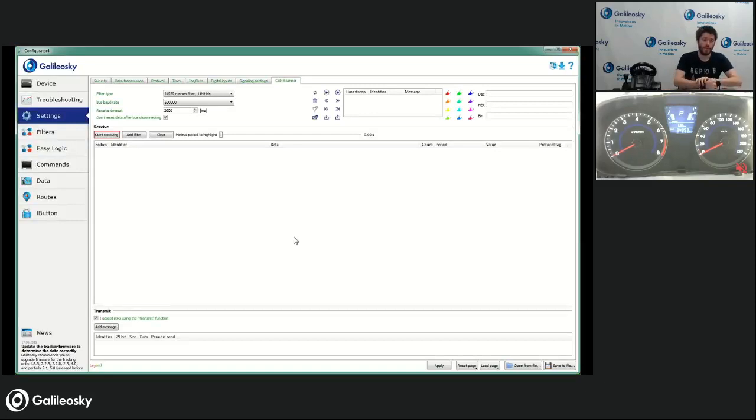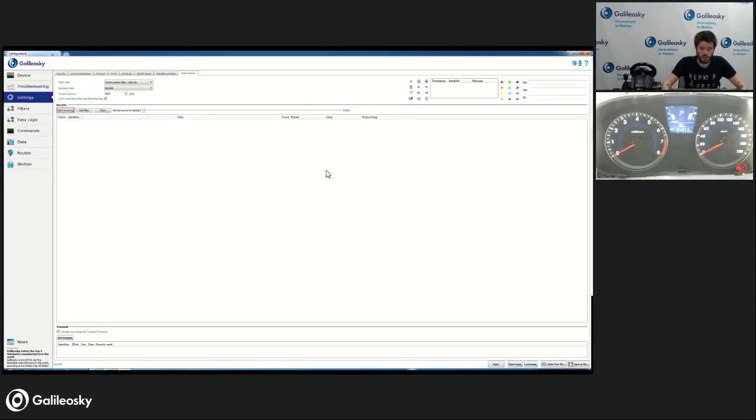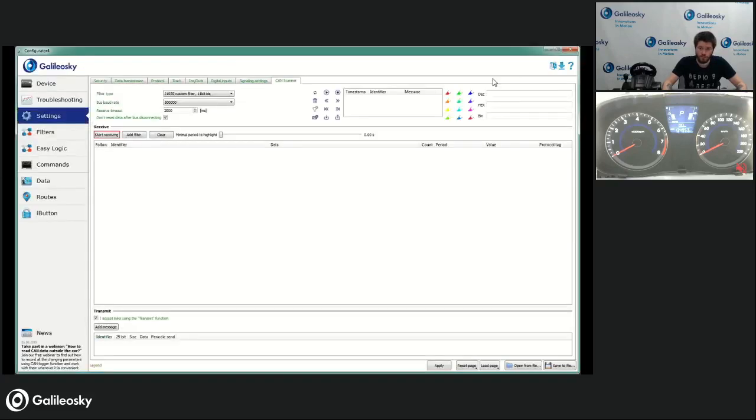Yeah, great. So this is the CAN scanner tool. Let me just make it full size. Okay, that would be better probably. So the thing here is that, as I already mentioned, there are three parts here. The most intuitive parts are these two buttons.